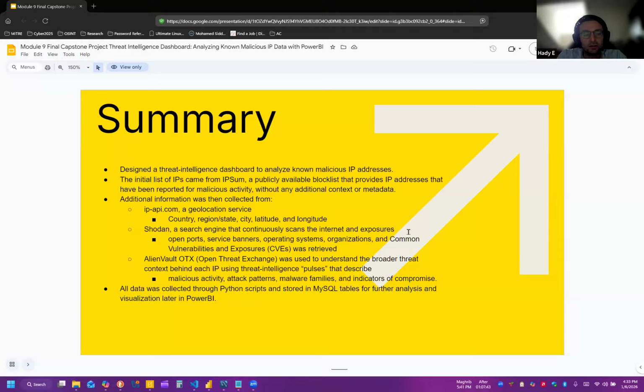To enrich those IPs, I also collected geolocation data from ipapi.com. It gives country, region or state, city, and latitude and longitude as well.